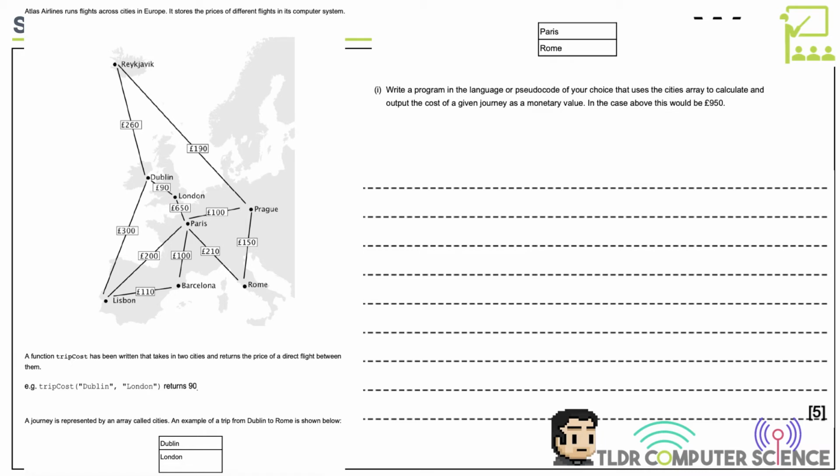Now, this is where we could easily go wrong. A journey is represented by an array called cities. So this one here. So this is not an individual trip. This is a journey of trips. An example of a trip from Dublin to Rome. So this person's going from Dublin to Rome. Now, can you go from Dublin to Rome directly? No, so it's making all the hops on the way to get there. So it's going to go from Dublin to London, and then London to Paris, and then finally Paris to Rome. And the total cost is calculable by adding up all those individual ones, right?